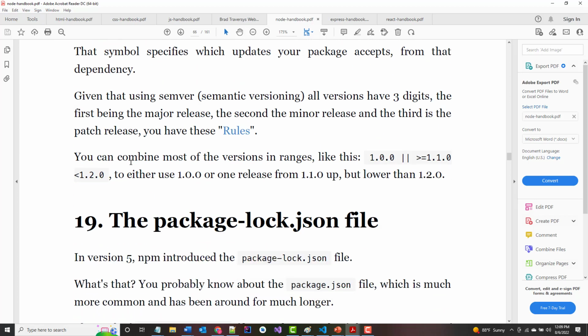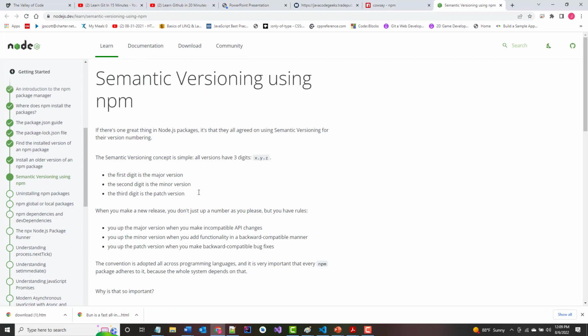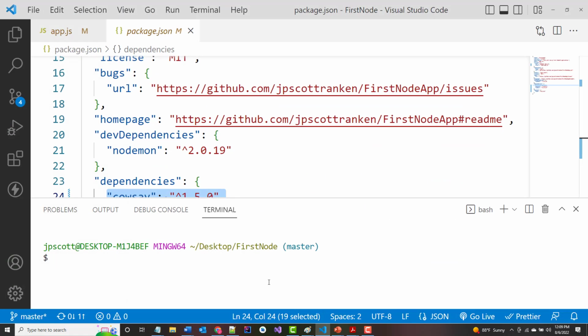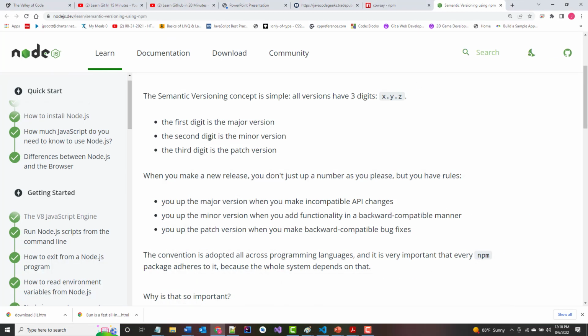Package versions. And there is a whole big thing on here if you want to know what the caret means as opposed to what the tilde means, etc. And it says these are the rules. So if we take a look here, as it says, when you are working with this stuff, the first digit that you see in something like this is the major version. So remember, we are running in our npm. If I do an npm -v, it says that we are running 8.11.0. So 8 is the major version, 11 is the minor version, and 0 is the patch version.